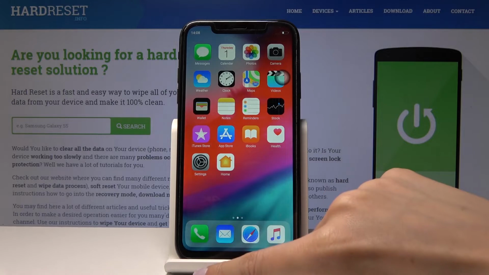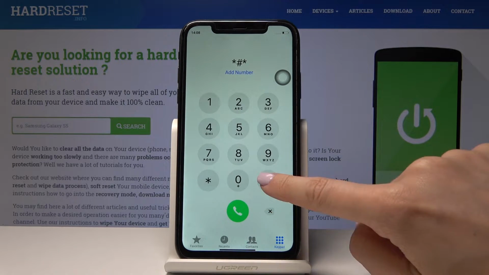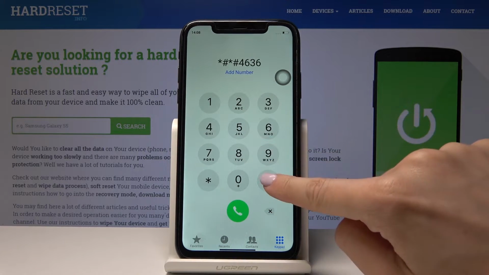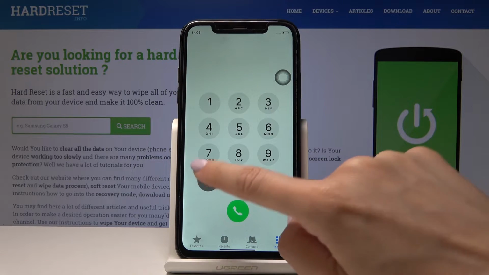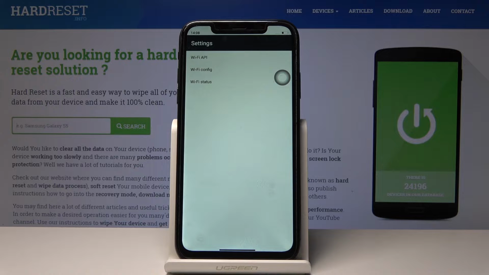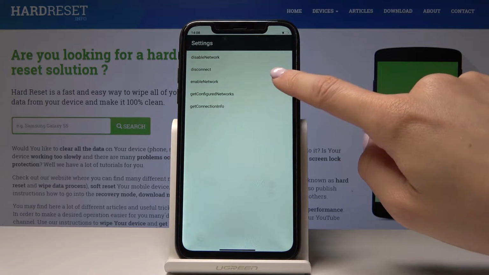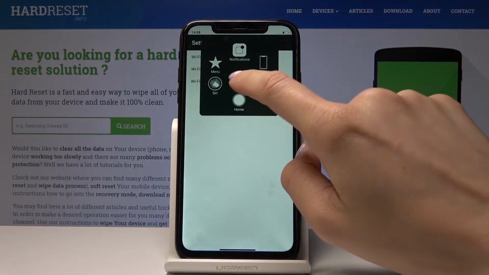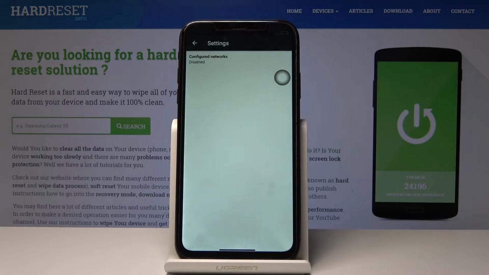Okay, so we are in settings. Let's open this code one more time. 4636. And let's open Wi-Fi information. Here you can select the Wi-Fi API. Let me open it at first, and you can check disable network, disconnected, enable network, and all the others.